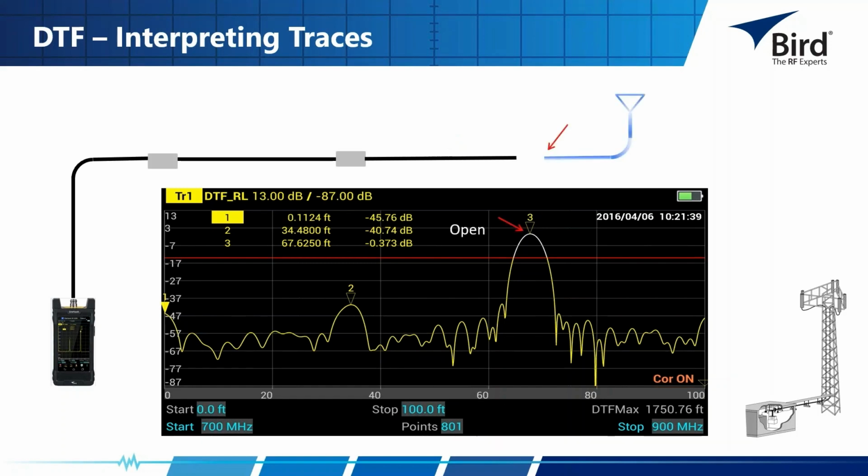And where normally my sample test diagram showed an antenna with a 20-foot cable attached, up here in marker 3, I'm at 67 feet, which indicates I'm out at the end of my second section of cable. But it's open. Notice I'm out at 67 feet and my return loss value for marker 3 is at just about 0 dB. Anytime you approach 0 dB on a return loss scale, that's indicating a short or an open in a system. And that's exactly what I'm showing here.